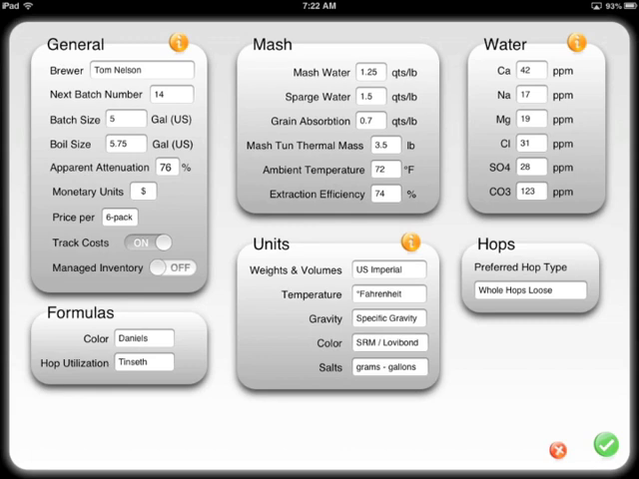Batch size and boil size are what they say for a new recipe. This is what it will default to. Of course, you can always change it at the recipe itself in the title area. The apparent attenuation is used to determine the final specific gravity, which goes into determining the alcohol by volume calculation. This is used before the specific gravity measurements are actually made. Once they are made, the apparent attenuation is then calculated based on the measured gravities.